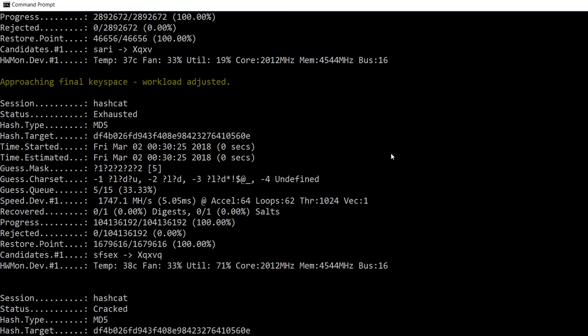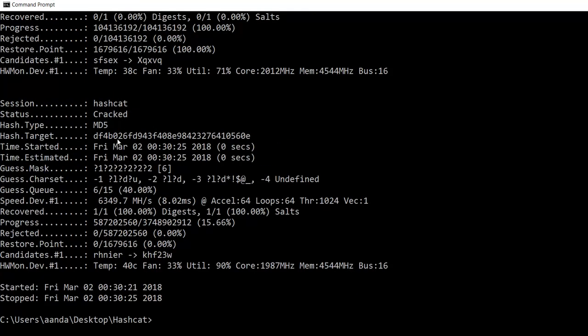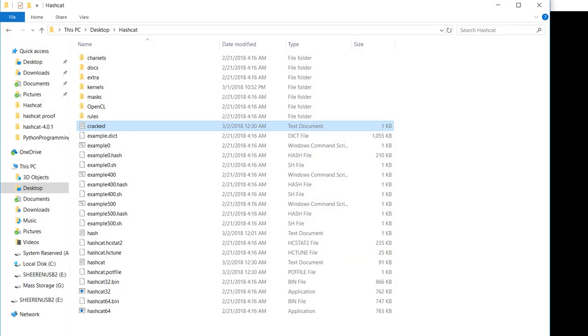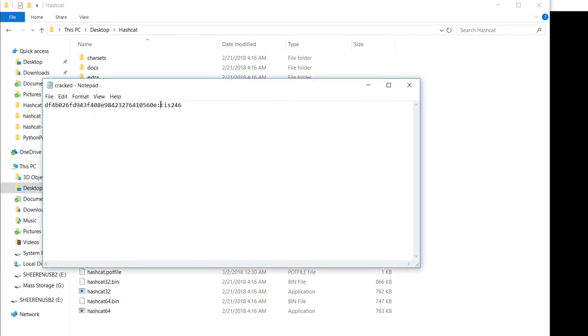So I'll scroll all the way down to the very last session here that was successful. Status: cracked. The hash type was MD5. The hash target, the target that we pulled from our hash.txt, and then recovered 1 out of 1. And then we'll return to our Hashcat file here, and then we'll open up our cracked.txt, and now it'll show the cracked password.